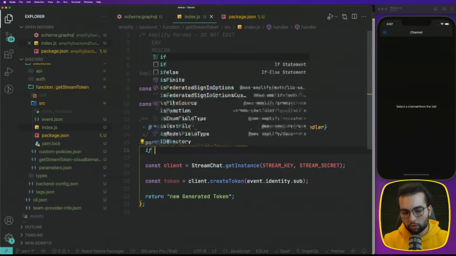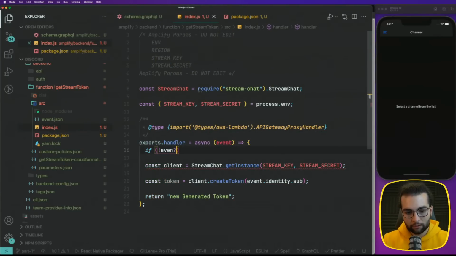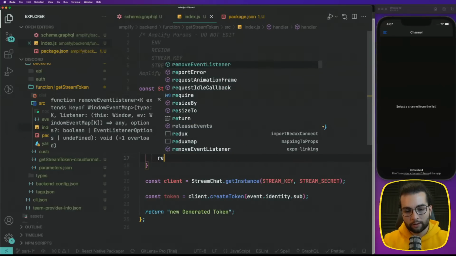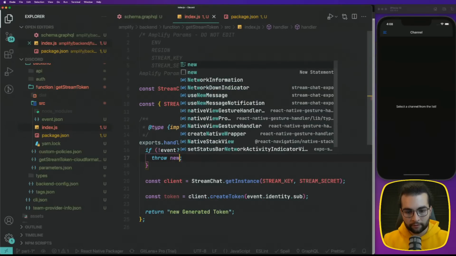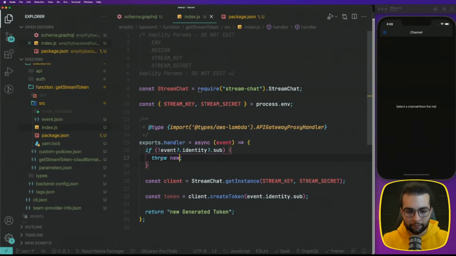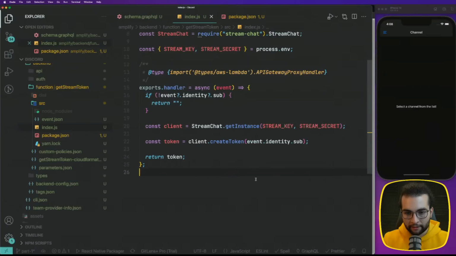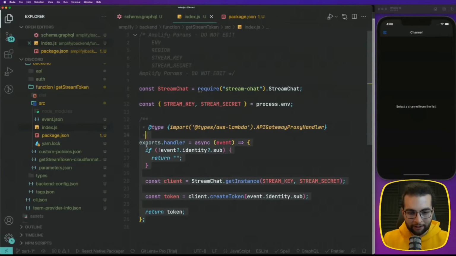So we could do if event?.identity?.sub is null, then we will return, I don't know, an empty string. Or we could throw an error actually. We could throw new Error, but I'm going to keep it simple and return an empty string. Now this token is generated and we can return it from our Lambda function. Okay, that's everything our Lambda function should do.